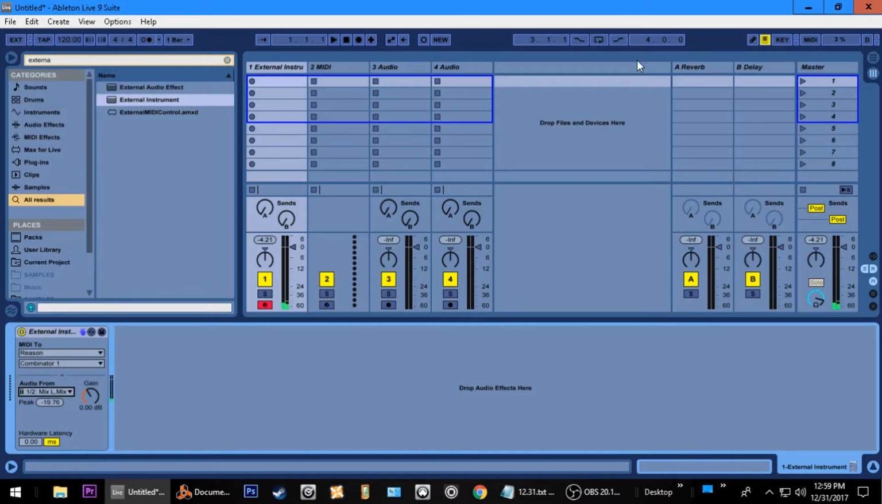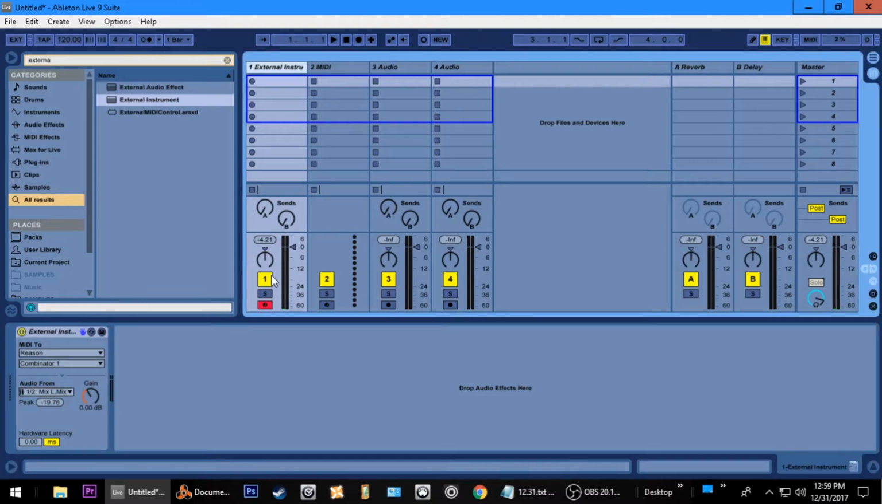Yeah, so now that we have this external instrument record enabled, we can start recording some, there you go. It's nothing like C major. Nice little drop. That's tasty. So that's pretty much the basis of how that works.